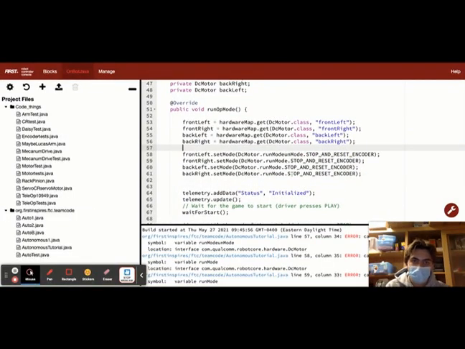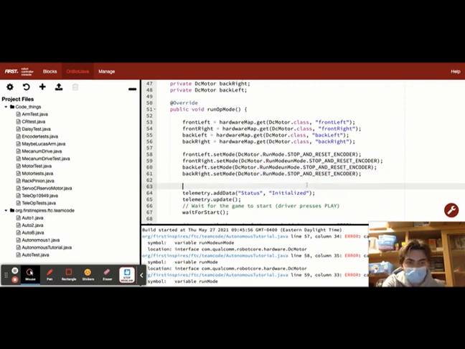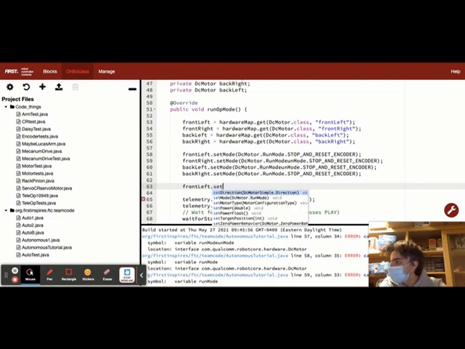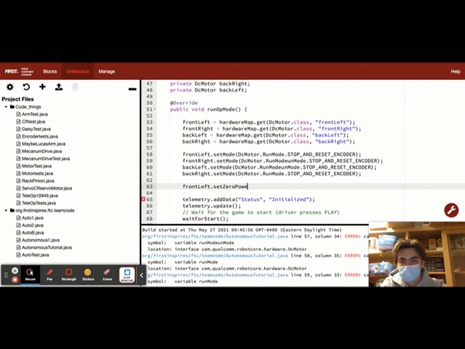Okay, so what I just realized is that we did this wrong. We have to do RunMode with a capital R, like that. Otherwise, you're going to get a syntax error like you see below. And then what you want to do is set the brake function. So front left dot setZeroPowerBehavior, like that.